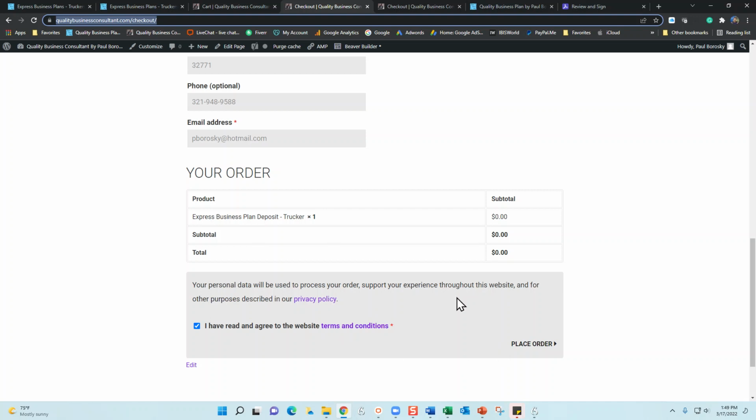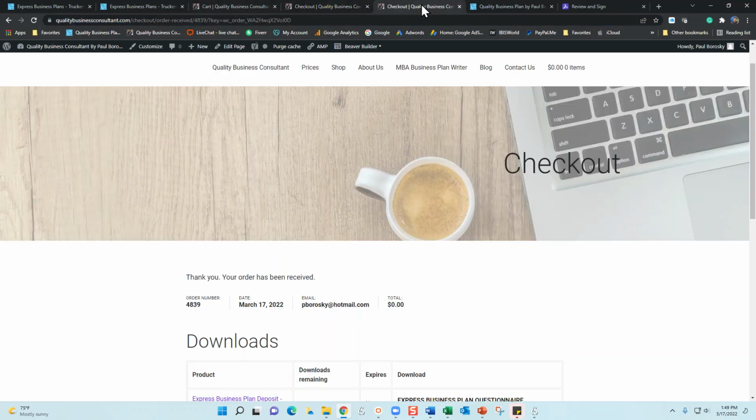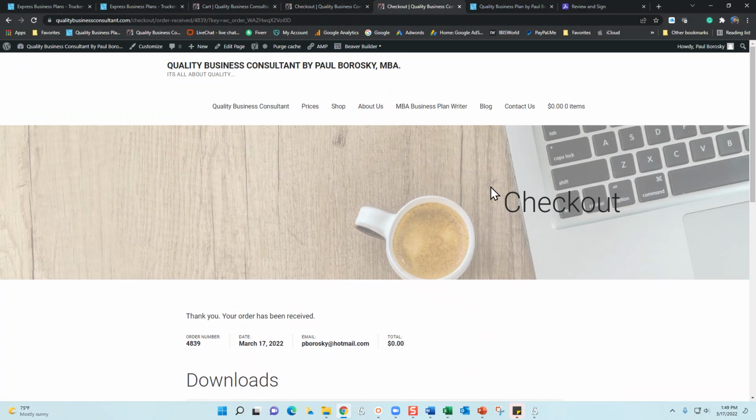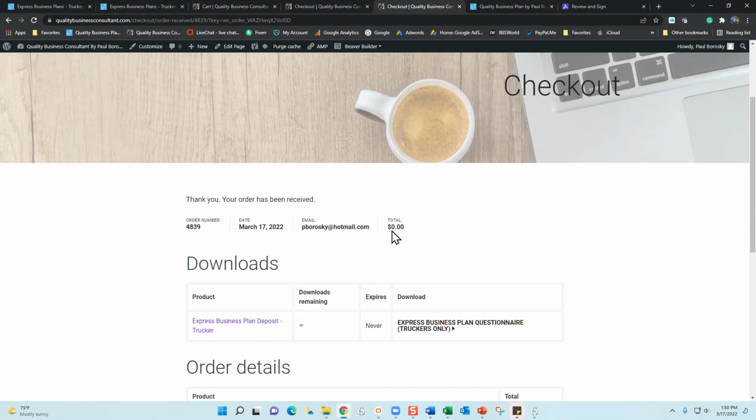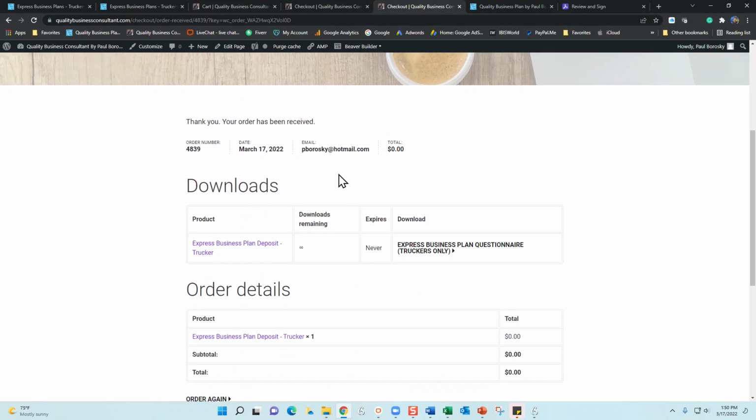And once you place your order, it's going to say, thank you, your order has been received. It's going to show that you made your $100 deposit. And right below that, you're going to see downloads. Here, you're going to be able to click and download the questionnaire that is aligned for the business plan that you've selected.